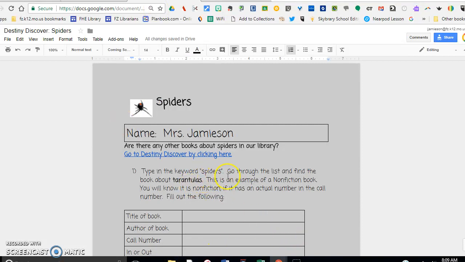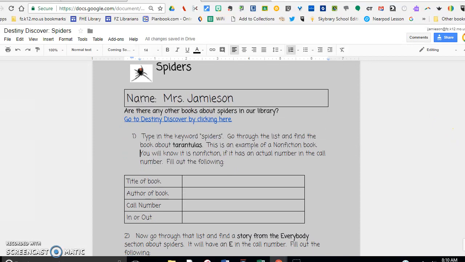It says type in the keyword spiders, go through the list and find the book about tarantulas. This is an example of a nonfiction book. You will know it is nonfiction if it has an actual number in the call number. Fill out the following. So our nonfiction books are fact books. So I'm wanting to find a book about tarantulas and I want to learn facts. I don't want to read a story about tarantulas.